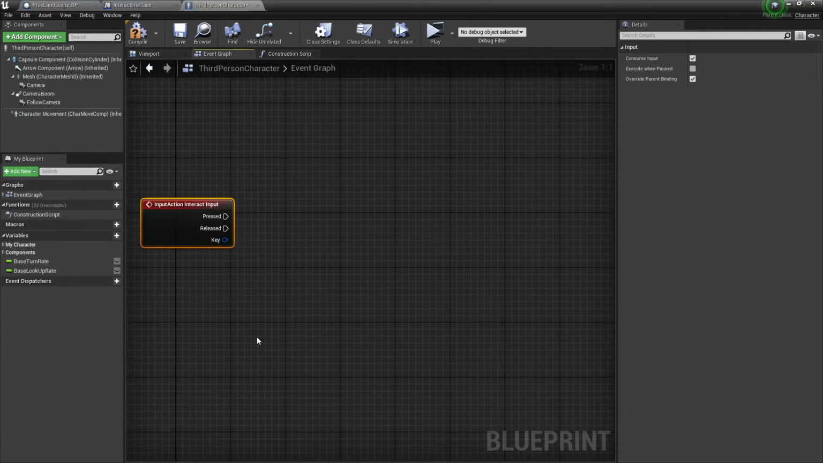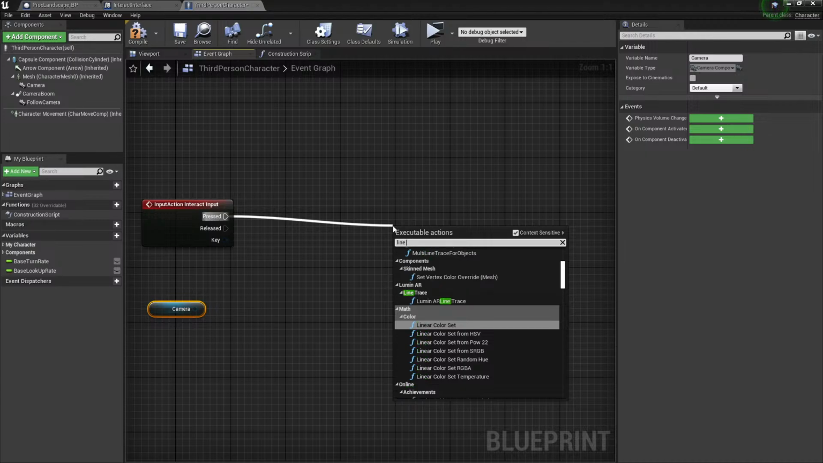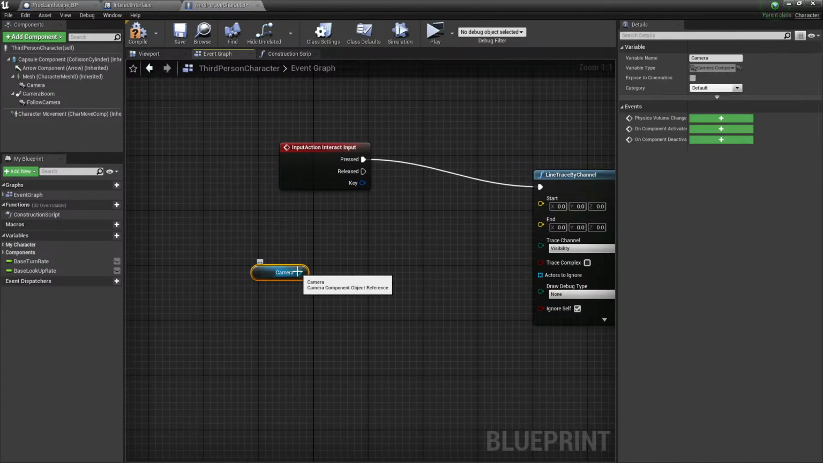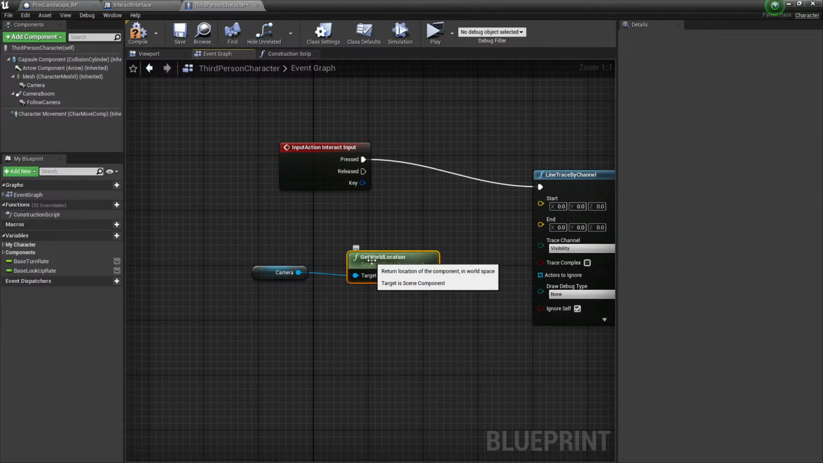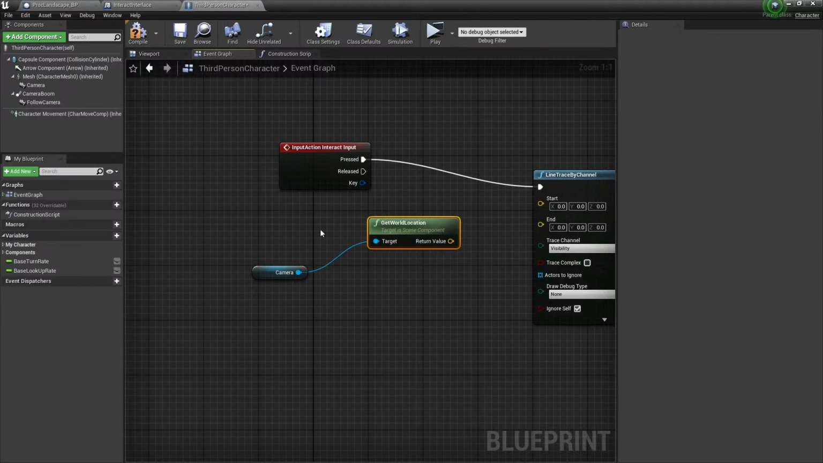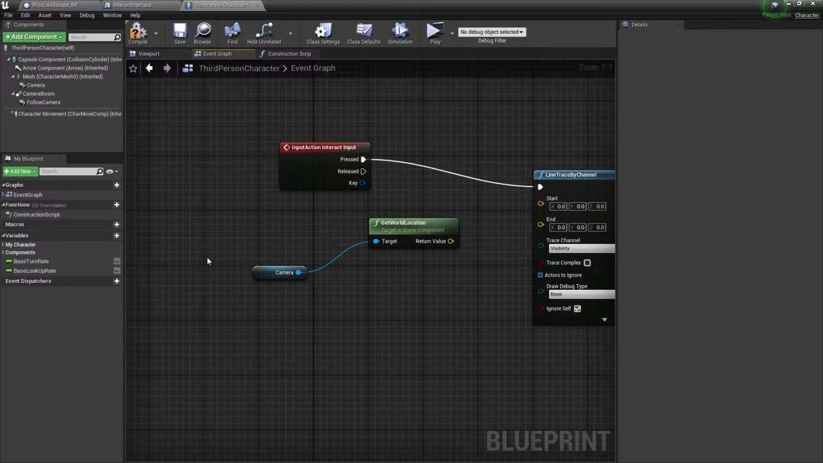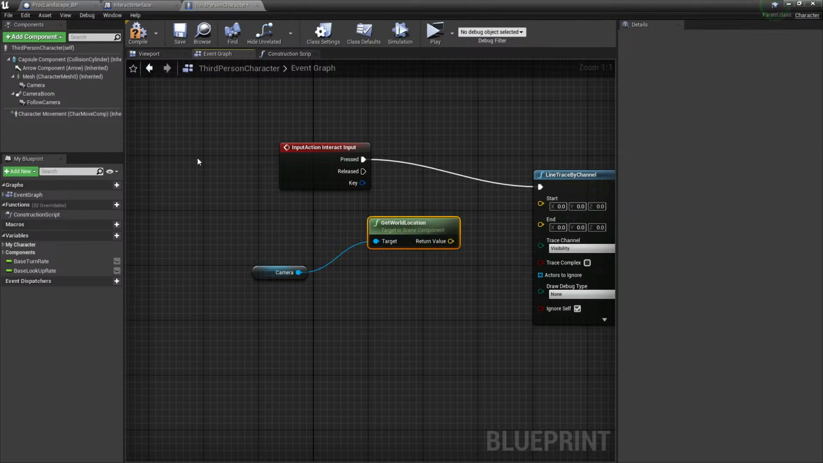Okay. And what I want to do is a line trace. So on pressed, line trace by channel. Here's my camera, and I want to get the world location of the camera. So world location, again, is the location in the actual level of a component, okay? Because the camera is a component of the player character, I'm using get world location.